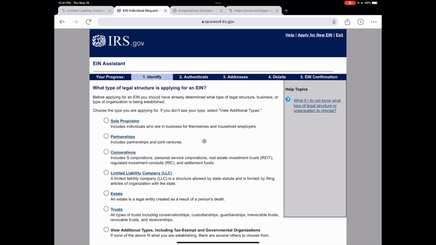Here, the legal structure that you're applying for, we're going to go with the LLC because you filled out the forms. Now, you can also go as a sole proprietor as well. You don't have to do an LLC. A sole proprietor does not require that you need any information.